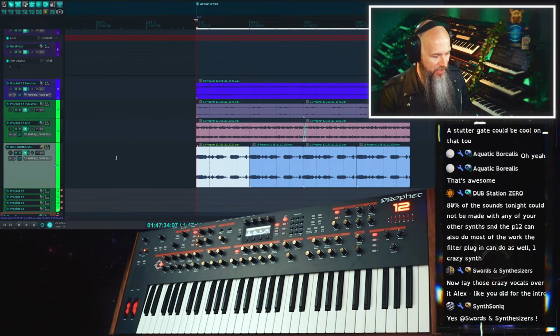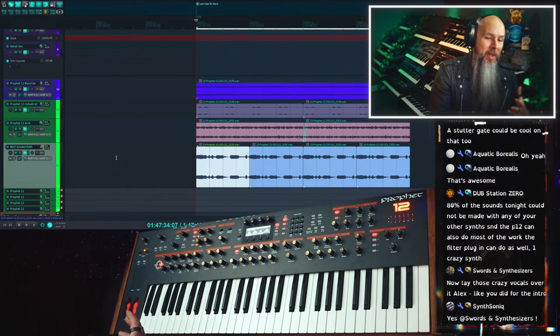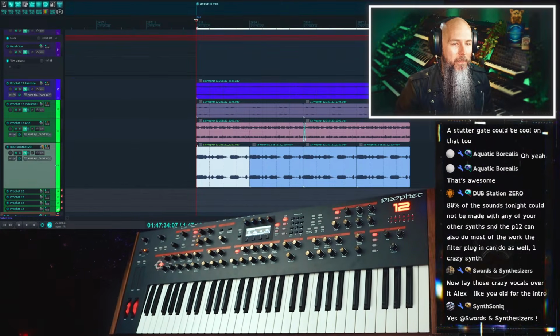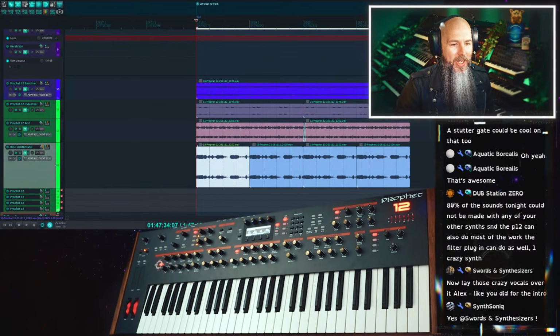What a cool atmospheric EBM type thing. I would love to do the vocals over the top. Like I said, I sort of shredded my voice earlier. Dub says, 80% of the sounds tonight could not be made with any of your other synths, and the P12 can also do most of the work the filter plugin can as well.